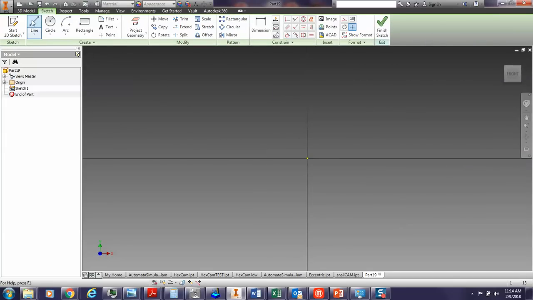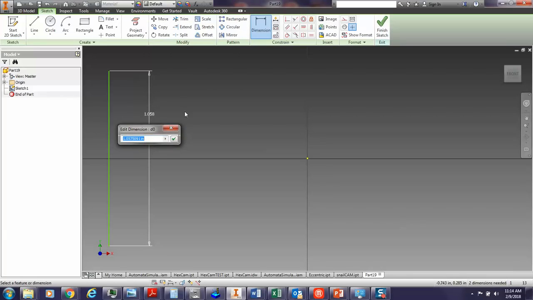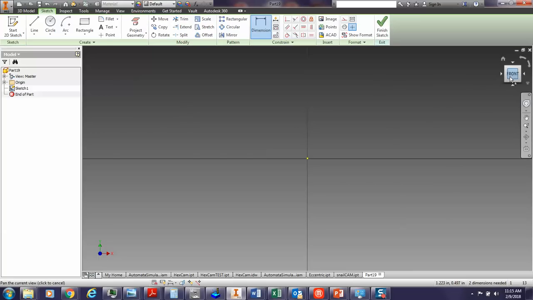So start a new sketch. I'm just going to create a line off to the side that is going to be a nominal dimension. I'm going to start with the smallest one, 1.5. So a 1.5 inch line, that's my nominal dimension.